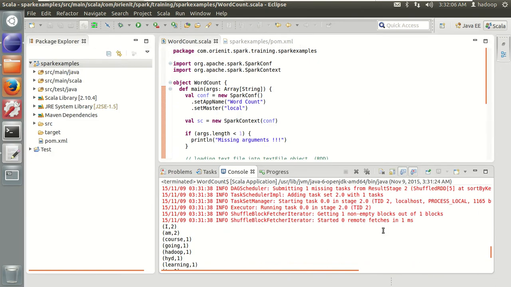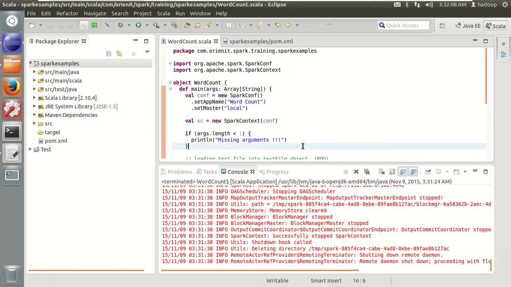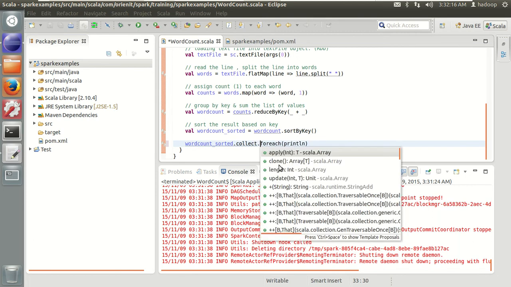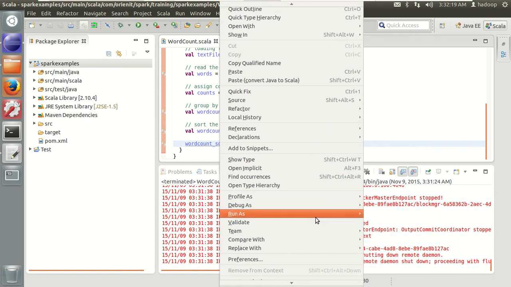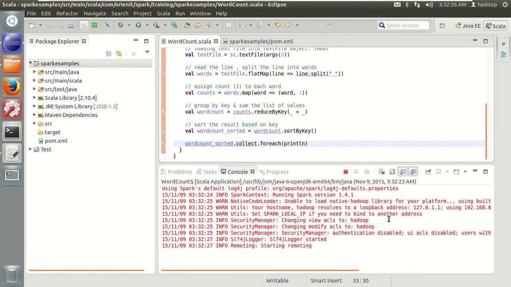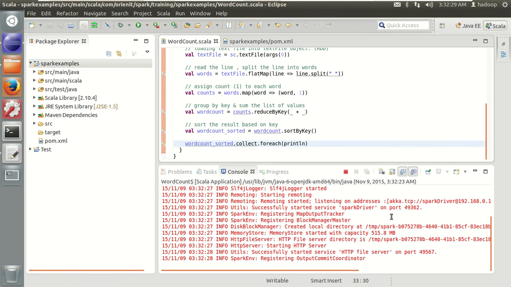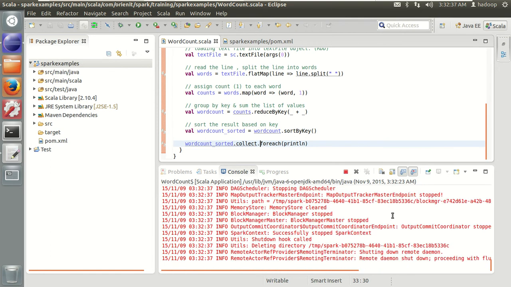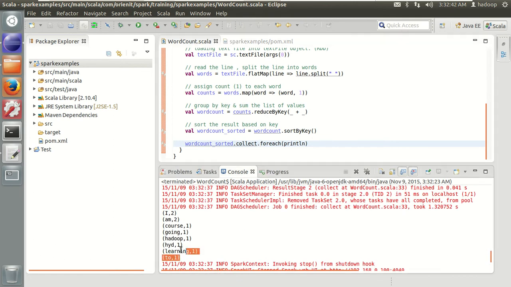Suppose you don't want the results like this, at the end of it you can change a small thing here, say collect, then run it. You get the same result, but you need to look at the screen to see where the output came. It always comes now at the end of the messages. Okay, so now I can see the same thing.